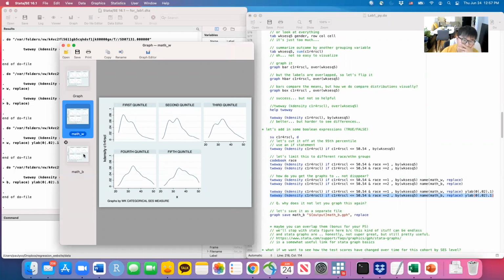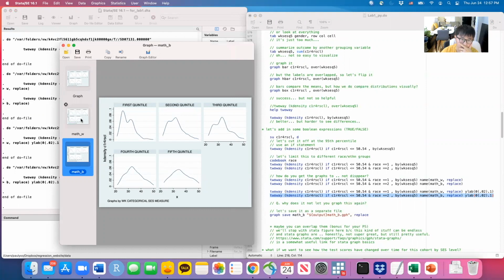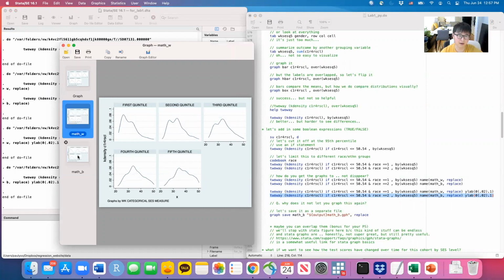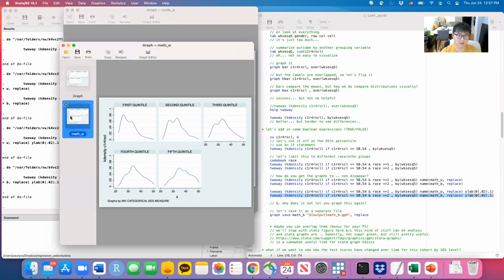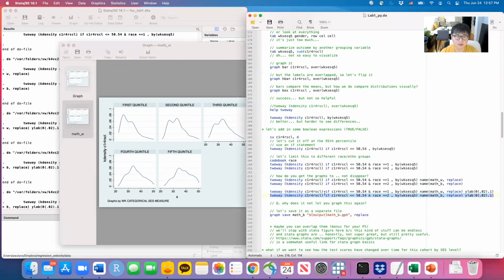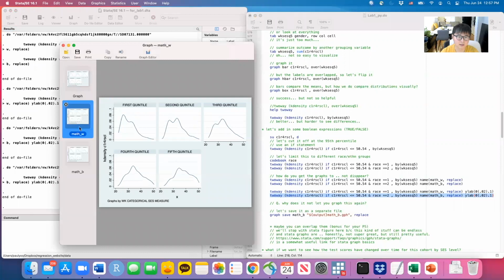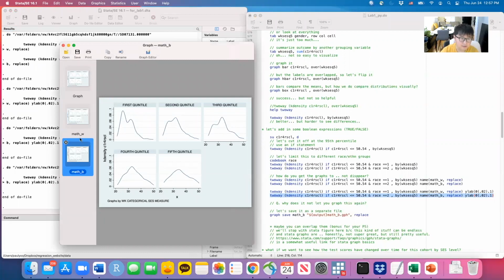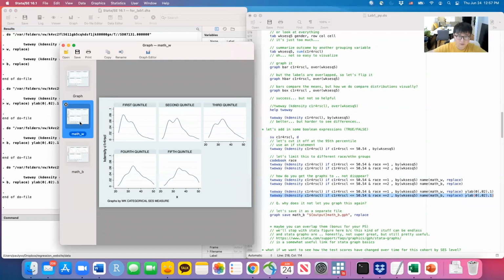If I go from white to Black or from Black to white, you can tell that you can compare the distributions better, and get a sense for whether the distributions are very different, whether the height of the distributions is a little bit different by quintiles. There are, of course, more formal ways of testing this, but this is a quick visual look.